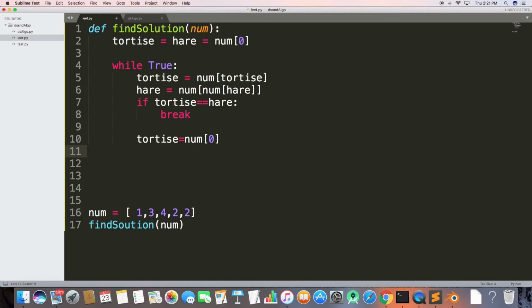So when this happens, I'm going to give hare a chance, and hare will start from the point where there was an intersection, and it's going to run at the same speed as tortoise and move towards that starting point. And here we get the position of the starting point. So I need the while loop.